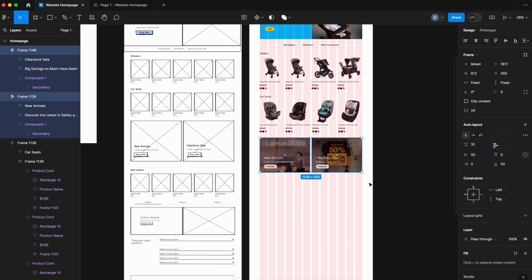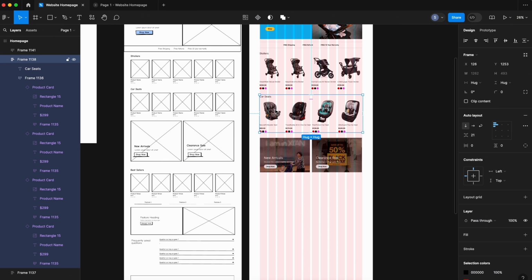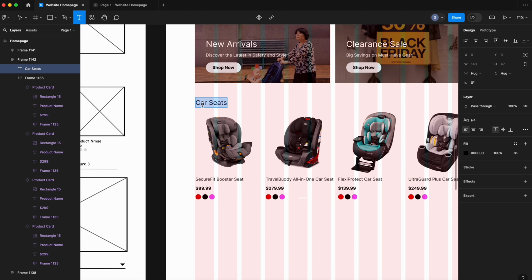Select both and apply auto layout. Again, now we need a best sellers section. Duplicate the car seat section and place it under the clearance and new arrivals. Let's change this heading to best sellers. In best sellers, we'll keep both car seats and strollers.